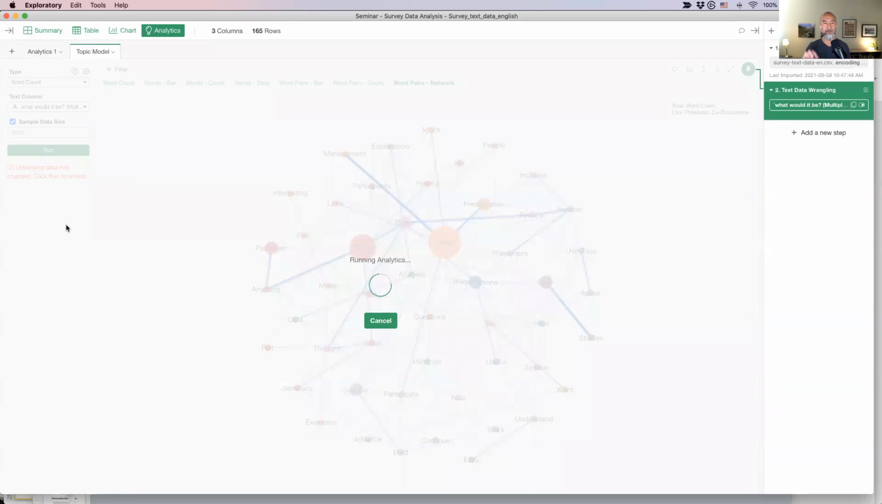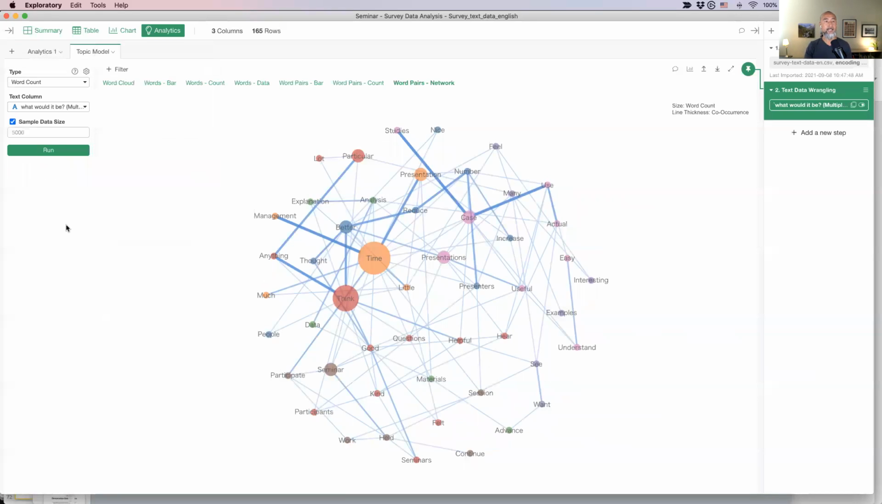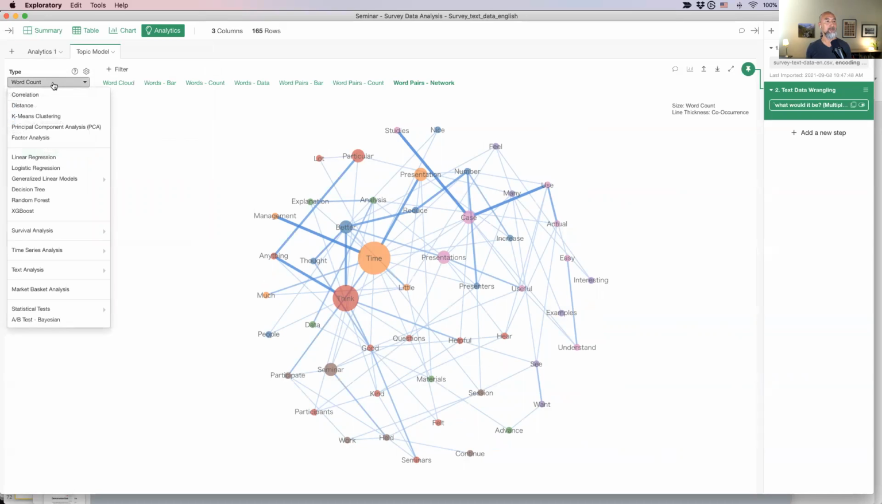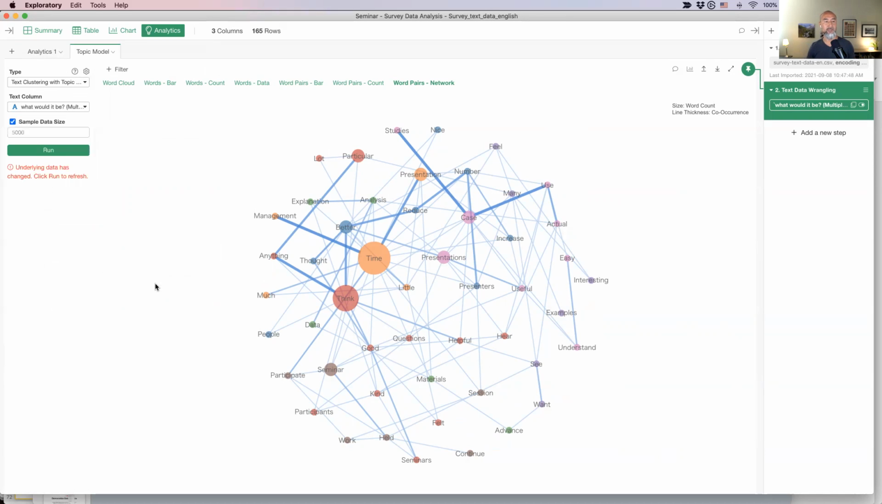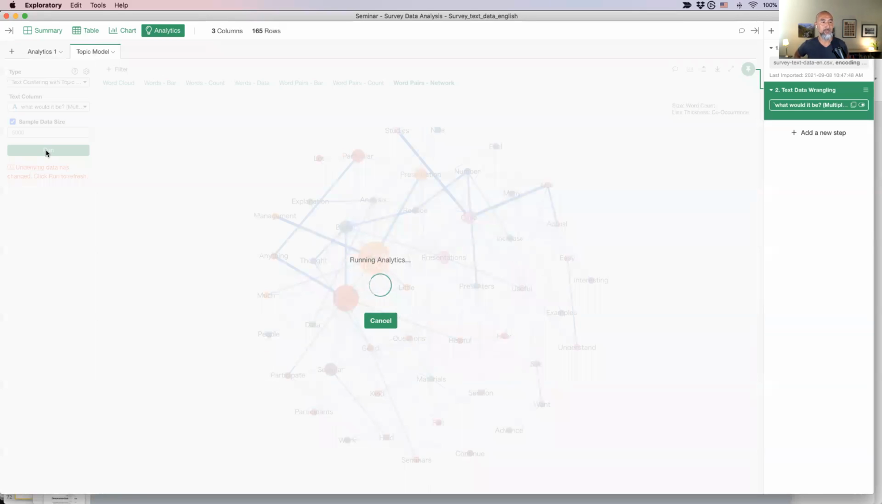This is going to just run it. And then what are we going to get is basically behind the scene. Oops, I did something very unuseful. So this is word count. I had to change this one. Instead of word count, we wanted to do text clustering with topic model. That's what that topic model is.